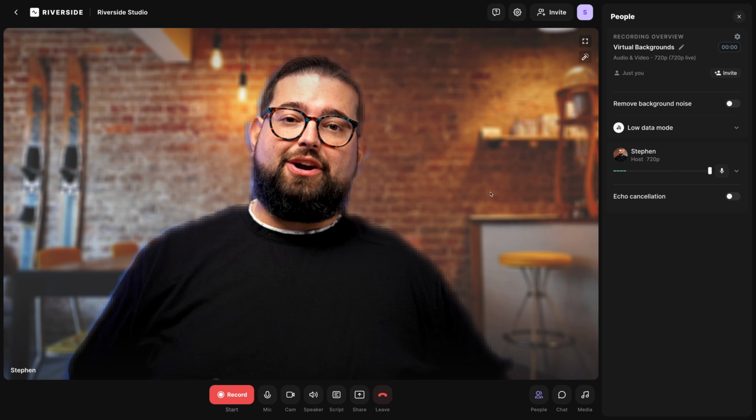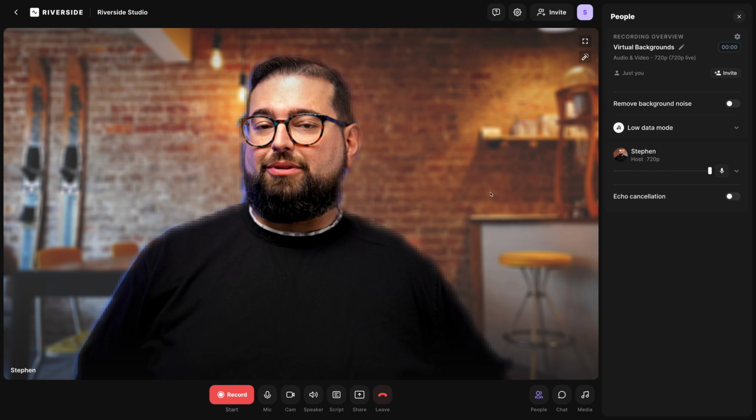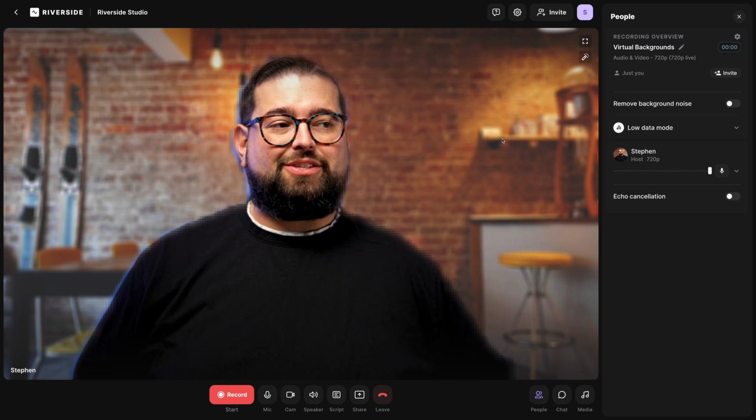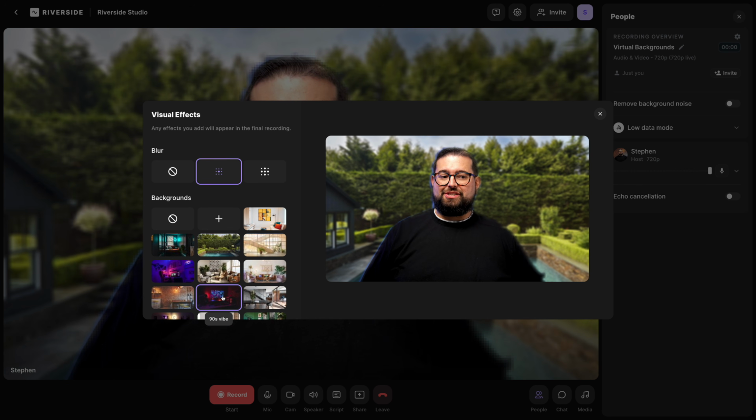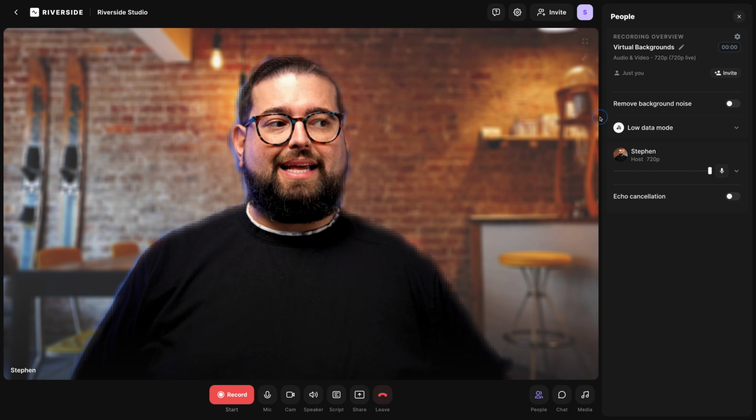Now, once you've entered the studio, you can still adjust your virtual background and blur effect until you start recording. So I can click the magic wand icon here in the upper right hand corner, change my background image to something else, change the blur amount, and then X out of that window.